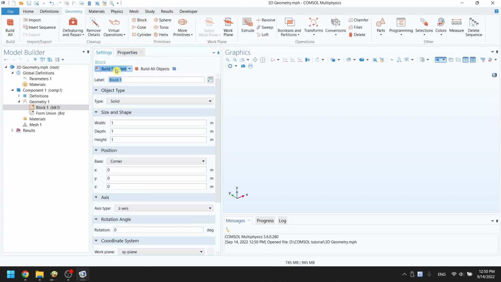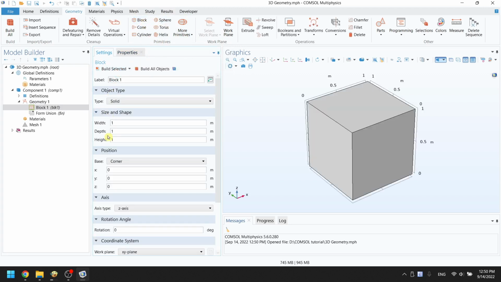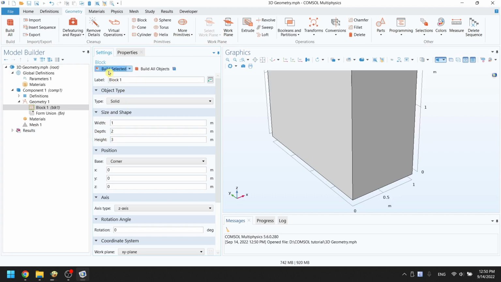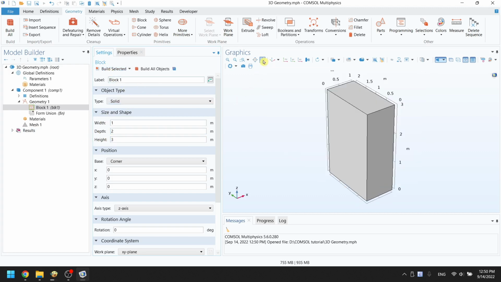Click on build selected. You can change the width, depth, and height of the block in the settings. Let's change the width to 1, depth to 2 and height to 3. Click on build selected. Click on zoom extents.